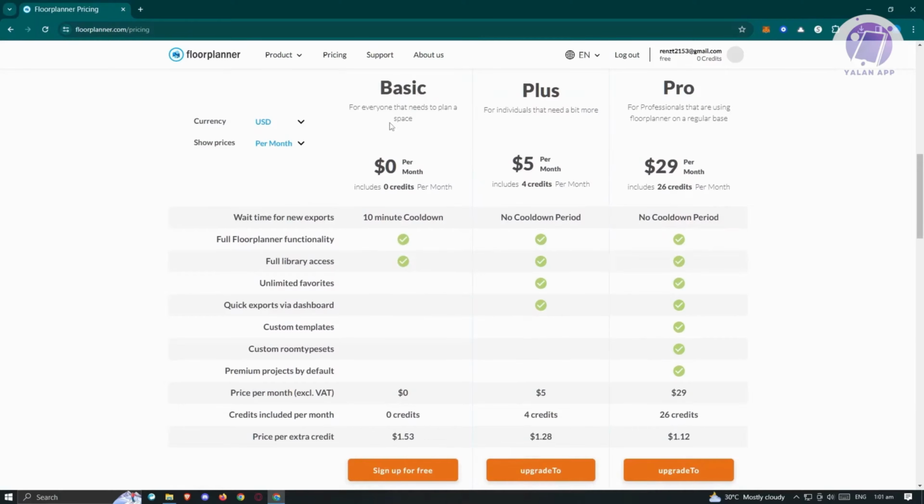Now we have the basic plan, for everyone that needs a plan for a space, which actually only costs 0 credits for a month. But there are some limitations for the free plan: you only get the full Floor Planner functionality and the full library access. We also have the wait time for new exports, a 10-minute cooldown, so you'll only be able to export your projects every 10 minutes. Then we also have the $5 per month plan, which includes 4 credits per month.